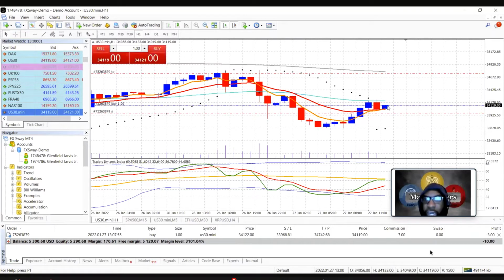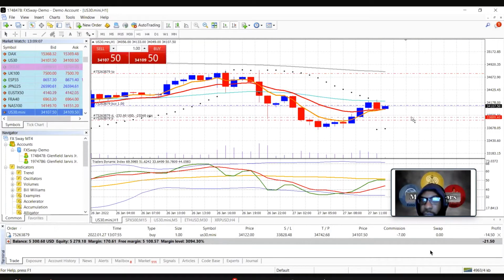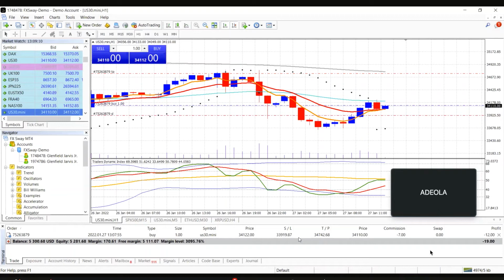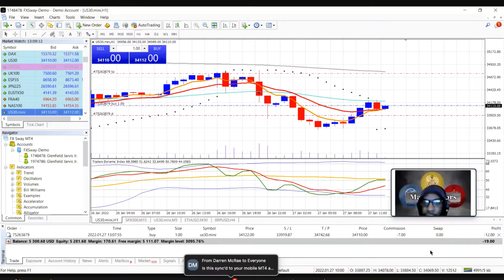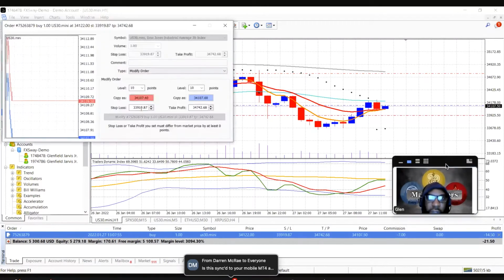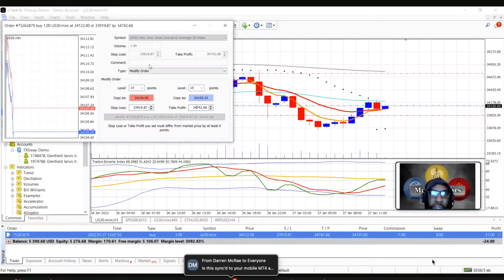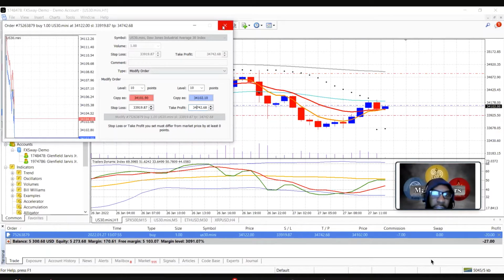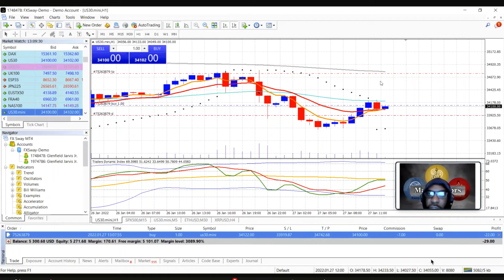I like this because if I want to move my stop loss, I don't have to type in numbers. I can just click, drag, and drop. If I want to move it again, drag and drop. You also can right click on here and modify or delete order, and then you can change your stop loss and take profit that way as well. That again, to me, takes a little bit longer if you're trying to avoid getting your stop loss hit, or you're trying to avoid your take profit because you're deep in profit and you want to move it real quick.